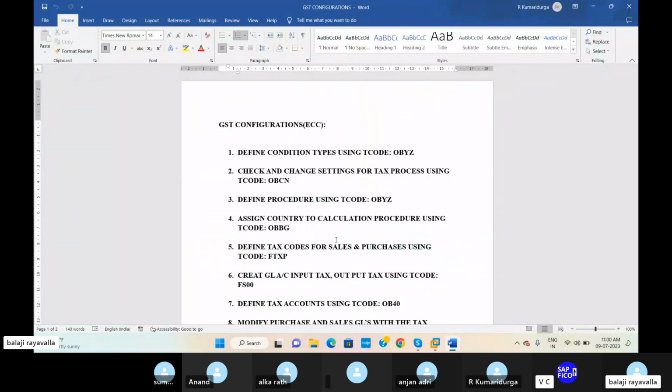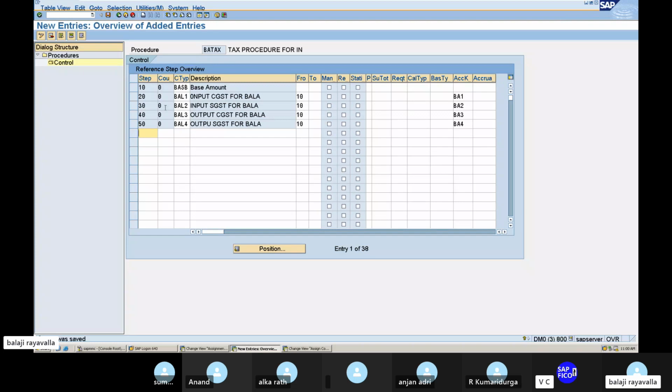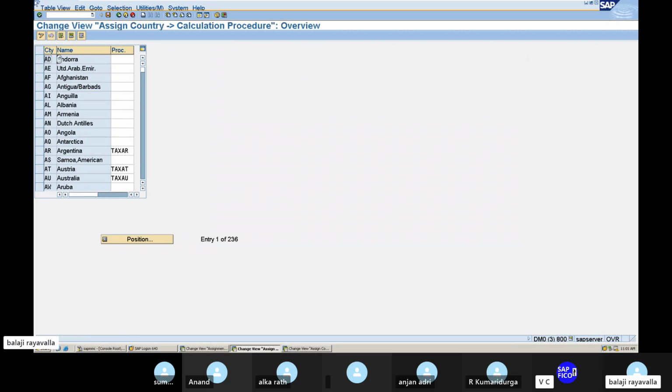The next one is assign a country to calculation procedure using transaction code OBBZ. Go to the transaction code OBBZ and go to the position and give your country. Give your country IN. Continue and give the procedure. Remove this procedure. Give your procedure BALTAX or else BATAX, right? BATAX. Click on the enter. Go to the save button and save it.